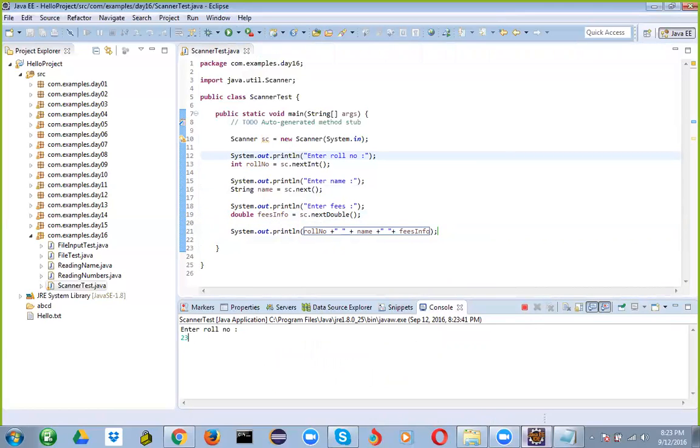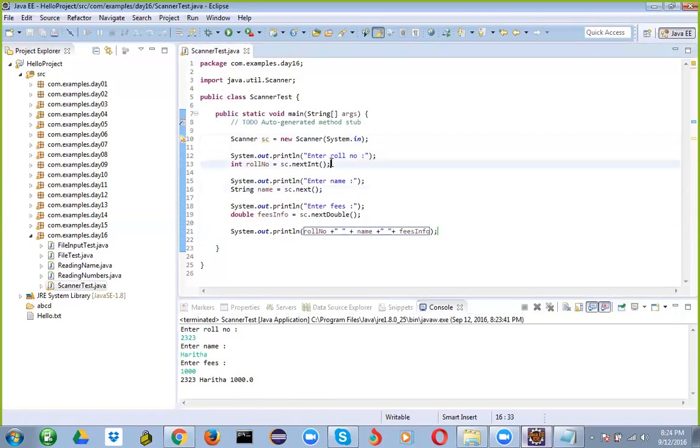The number, name, and face. If you observe, this is only object declaration. After that, reading is only one line. If you skip this part, scanner dot nextInt is going to give you the next integer value. So it is next and the respective data type.